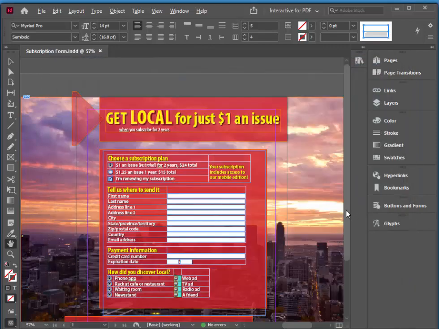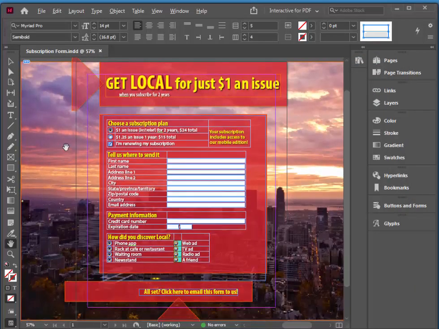There we go. So again, we looked at how to add radio buttons, check boxes, text boxes, combo boxes with drop-down lists, and a submit button. Thanks so much for watching.